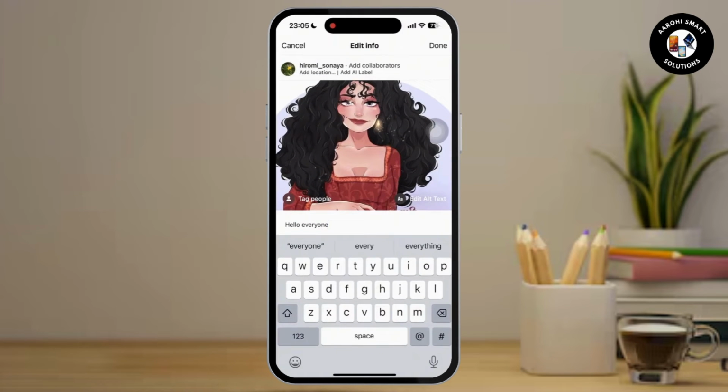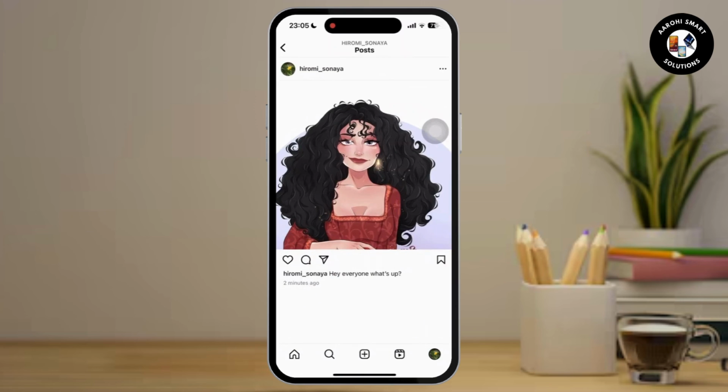Now you can simply modify your captions, hashtags or location as needed. Now all you have to do is edit the caption as you want to, then tap on the done option available at the top right corner of your screen. And after you do so, your caption will be now updated.